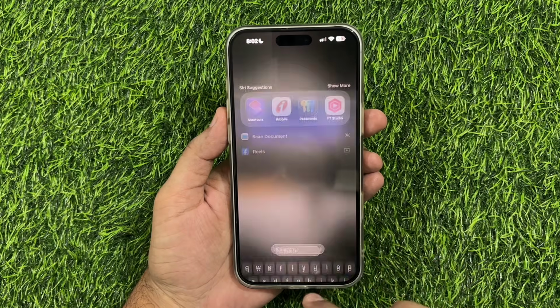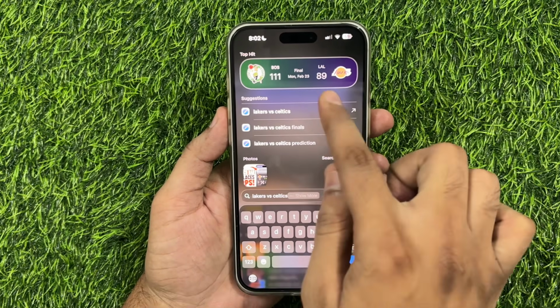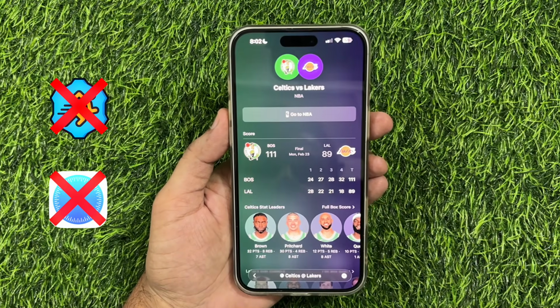If you own an iPhone, stop scrolling for 30 seconds. I'm about to show you one hidden feature that can replace several apps on your phone. Watch this. I type Lakers versus Celtics and instantly get the live score. No sports app, no Safari, just Spotlight. And that's only the beginning.